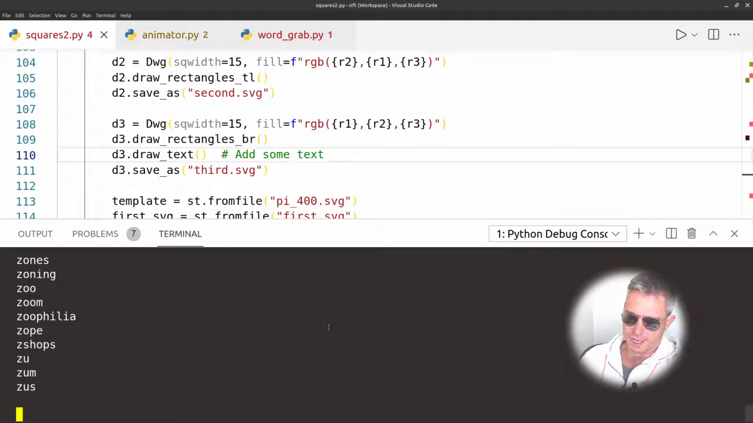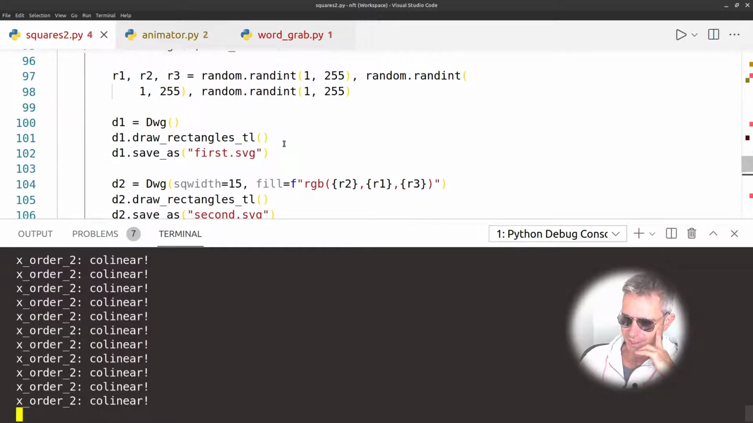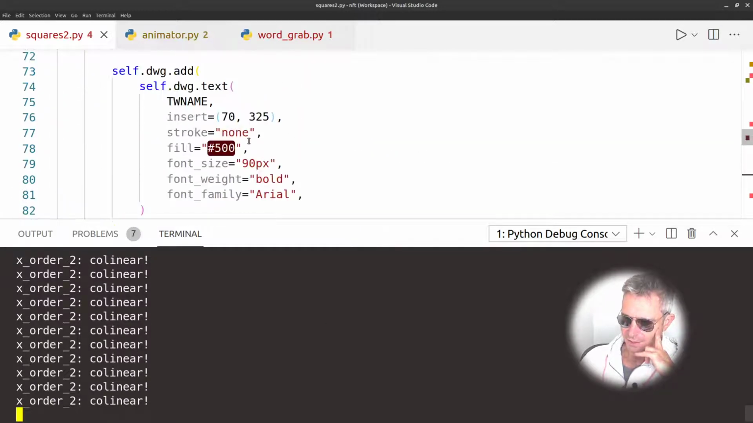SVG3 should have a random two-word phrase. I know what the problem would be next. The two-word phrase is going to be way too long and it's going to go off the edge of the image. But that can be fixed by just changing the font size, which at the moment is 90 pixels, so it's huge. So the fix will be to change 90 down to probably something like 30 or 40.